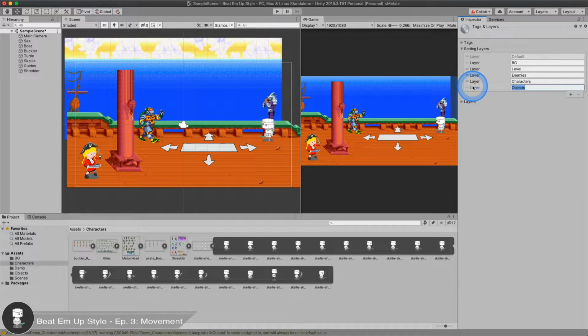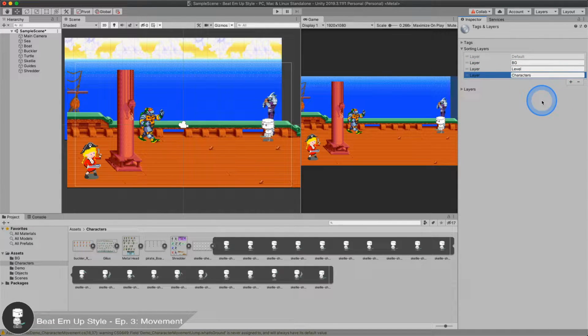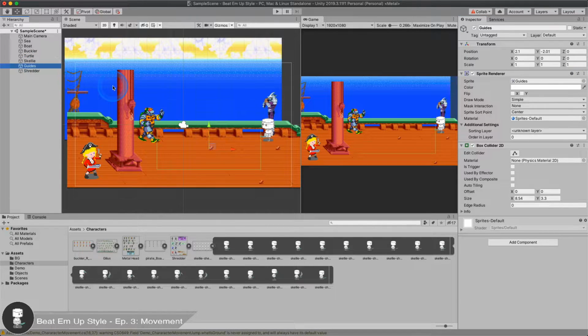Go to objects, hit minus, enemies, minus. I had a layer for the guides, and this guide should now belong to characters as well. There we go.